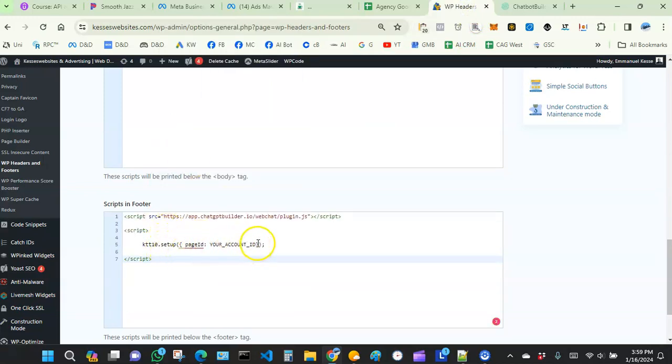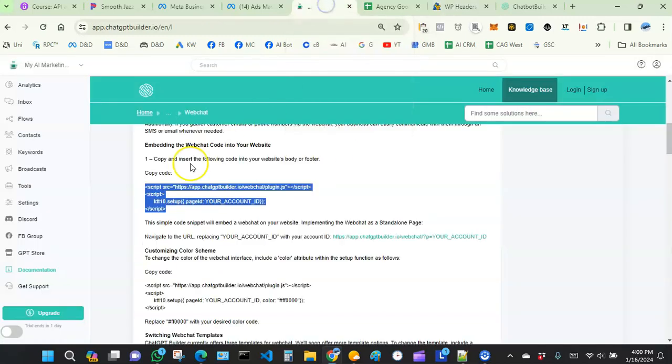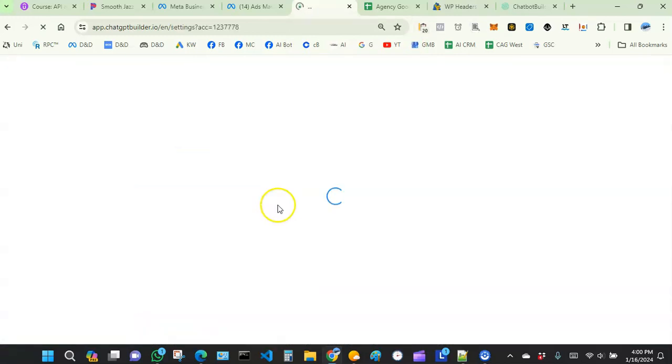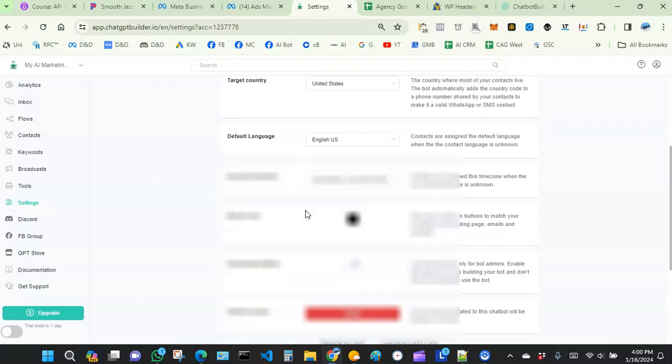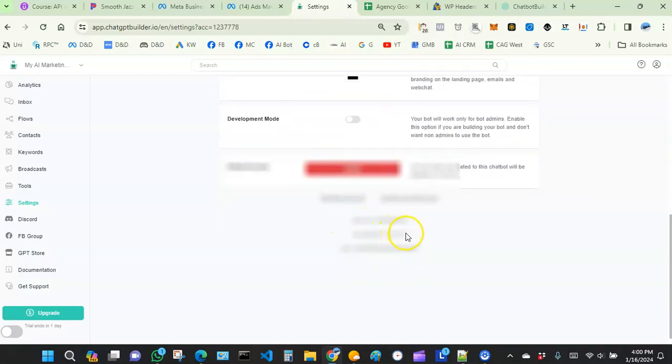All right, now we need to replace this right here with our user account ID. To get that, you want to go over to your CBB account and click on Settings, and then scroll down and copy your account ID right here.